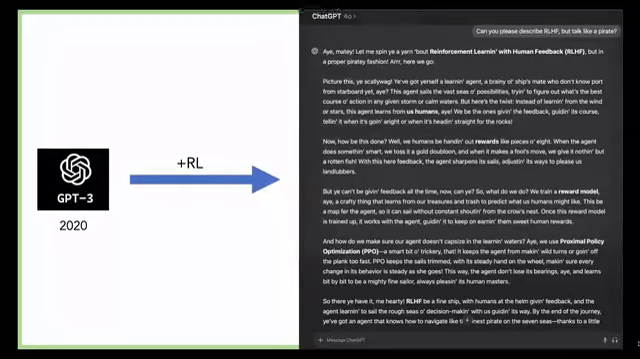And so a standard thing, and we're really only going to talk about this for a little while in the interest of time, is that there's now a third step in this language model training pipeline, which is a reinforcement learning from human feedback phase.